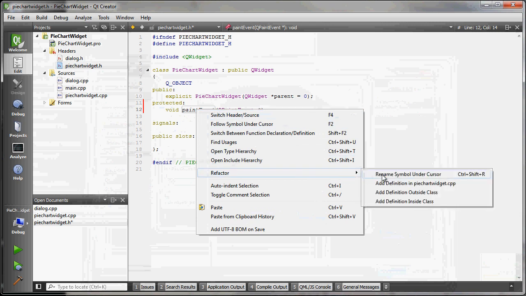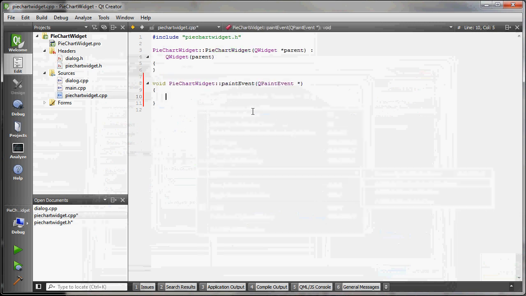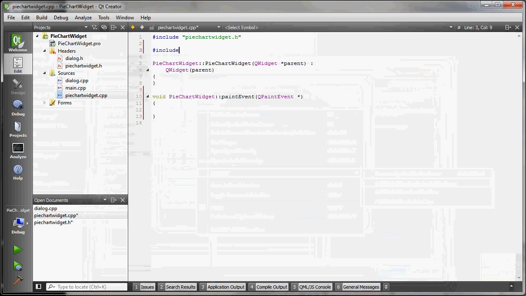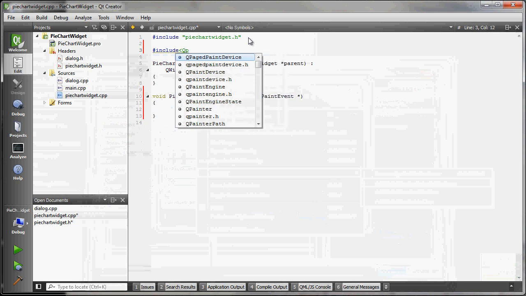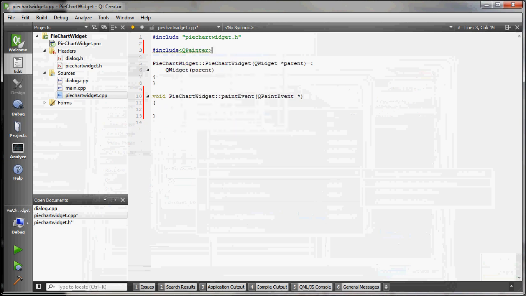So let's go to refactor, add here to our C++ implementation file, and we need to include QPainter. Okay, so we're going to add a QPainter here, and we'll just call it painter and give it the widget we just created as the parent, the current widget.